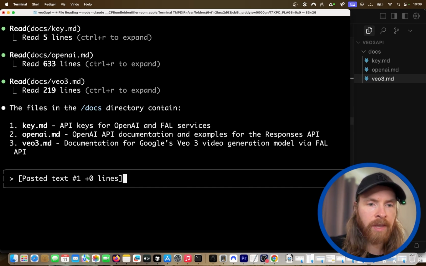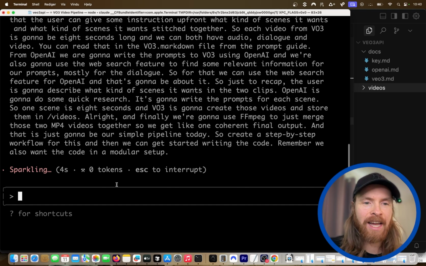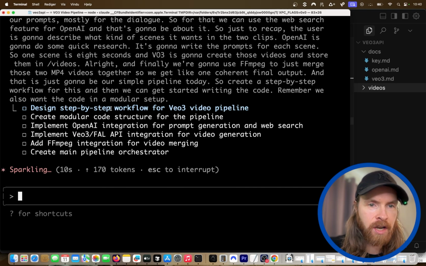Okay, so we have our prompt here. I think we're just going to run this. This was the prompt, pretty long. But I like to use speech to text to save some time. So let's see what Claude comes up with here. So we're going to design a step-by-step workflow, yeah. Create a modular structure, I like that. Implement integration for prompt generation and web search.